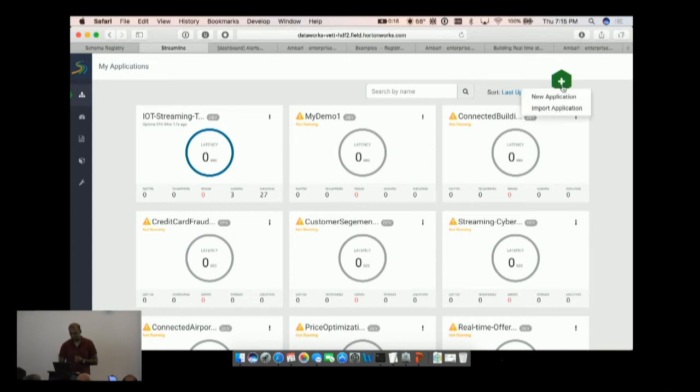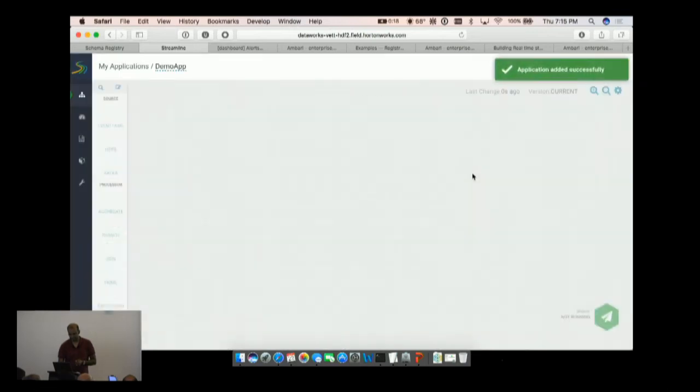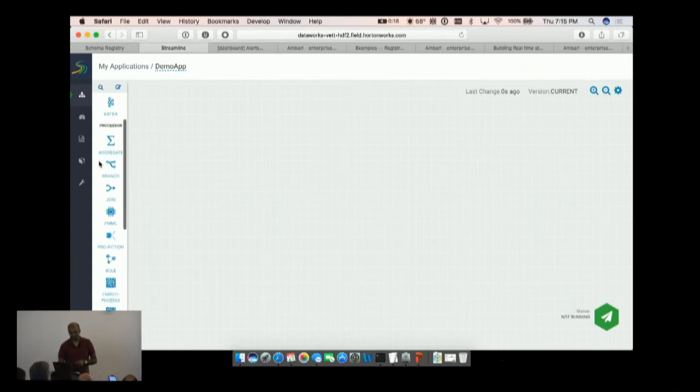So when you go here, click New Application. Here, we will ask you to assign an environment with that. So in this case, I'm going to ask dev. Now I'm getting into the topology editor. I have a list of connectors, sources, processors, and sinks itself.